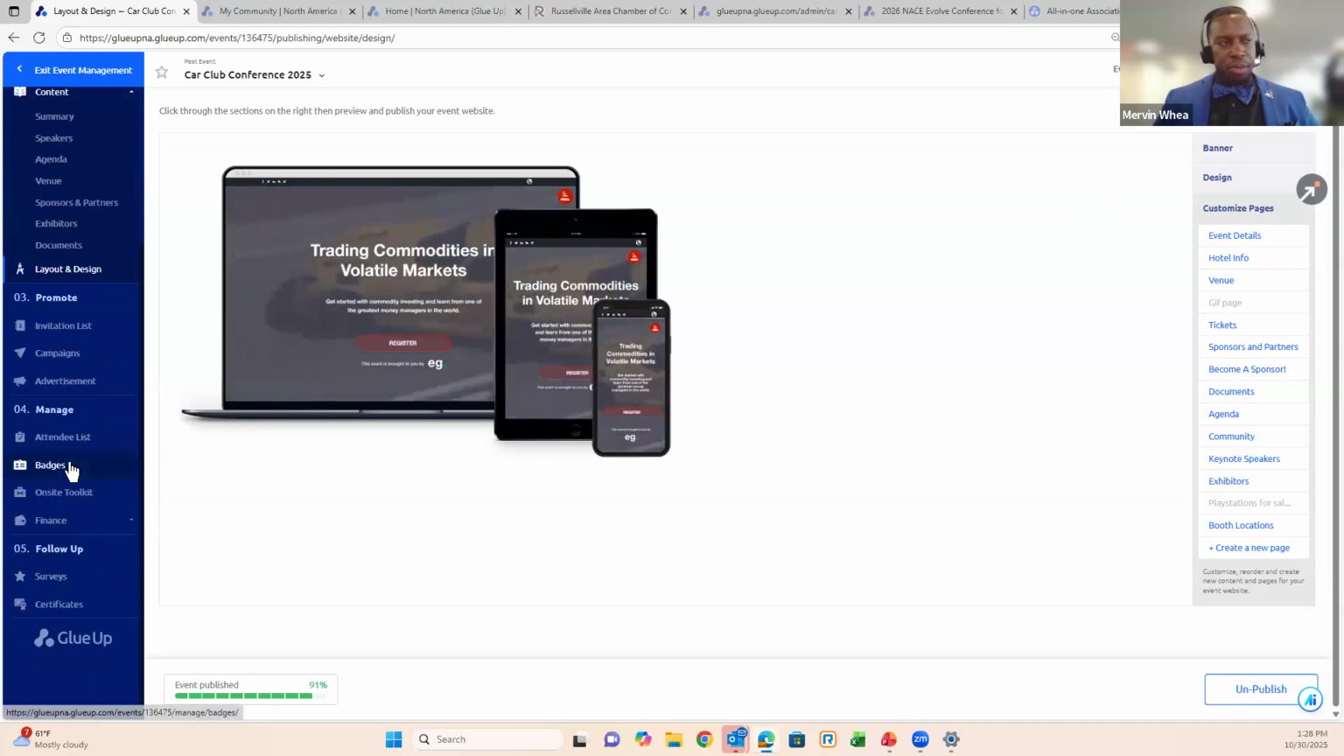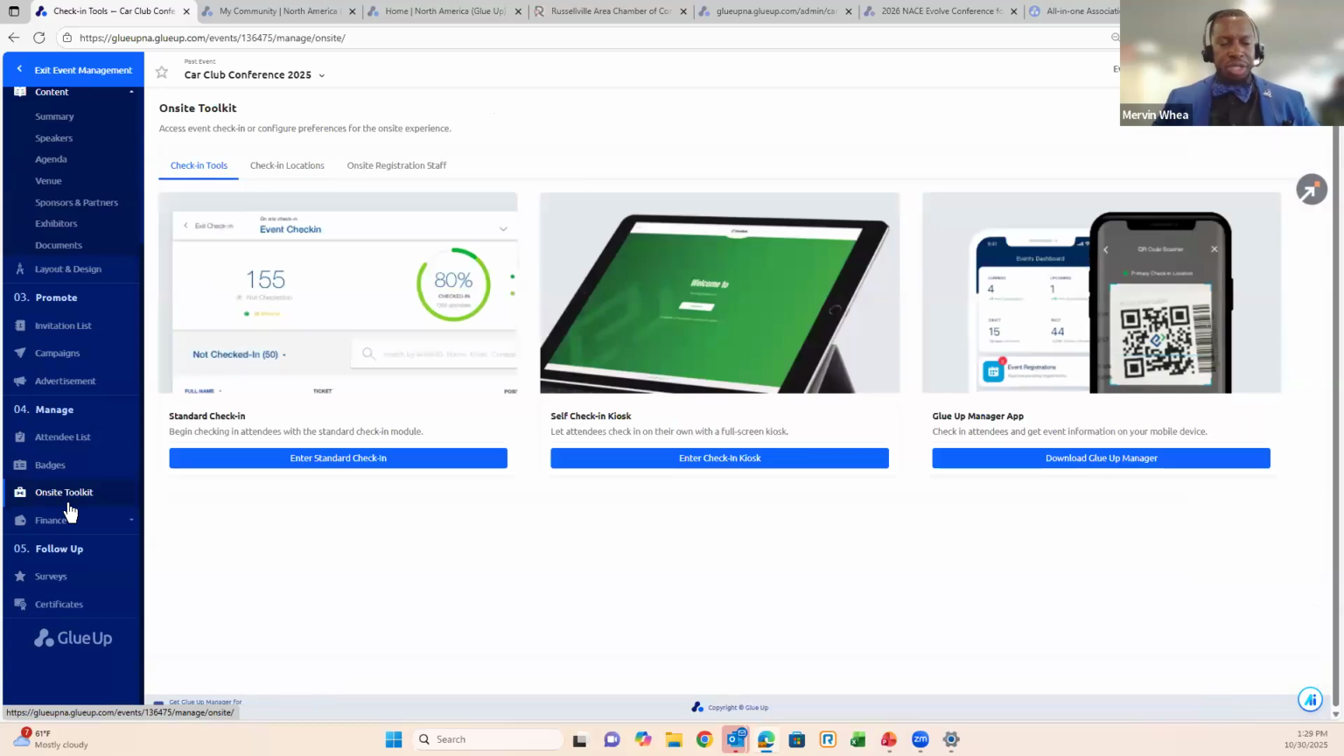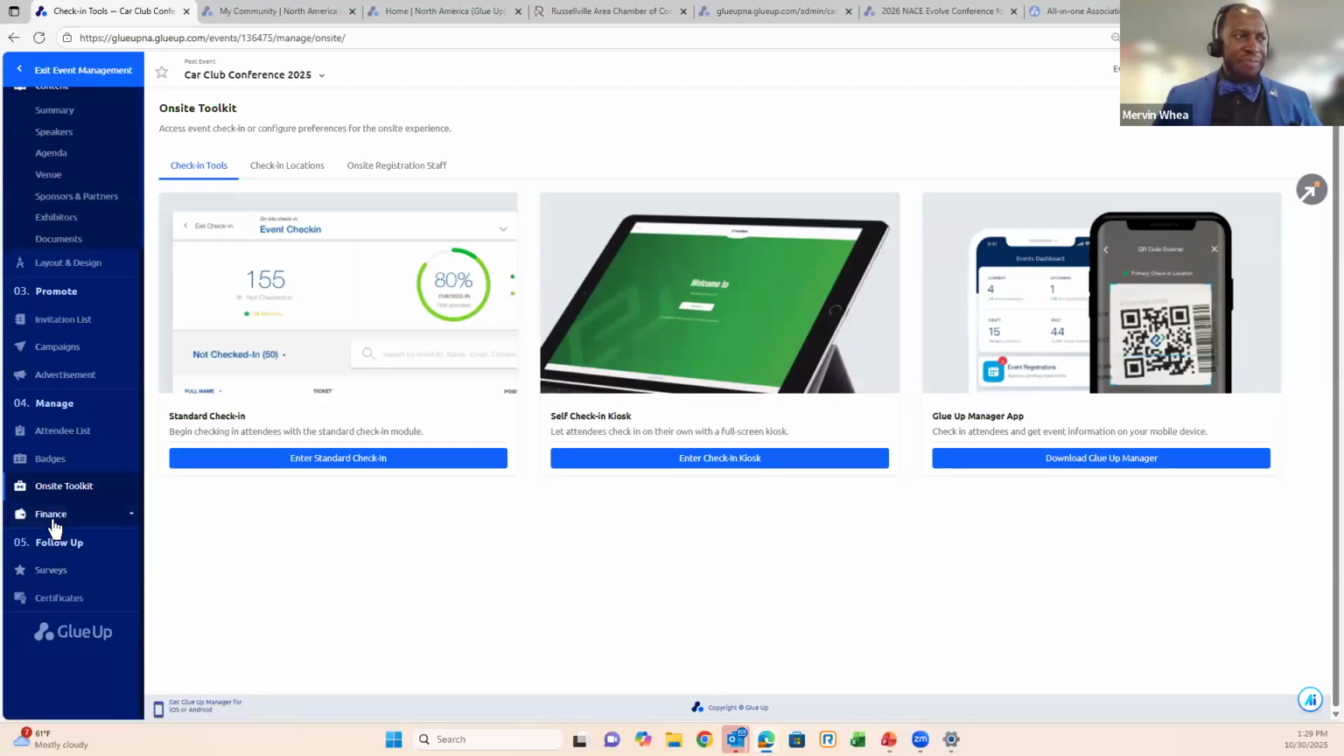We do allow you to promote this event as well, as I talked about, via your social media or via the campaign side. You can make that happen in real time. And then from a managing perspective, the on-site toolkit, you have the ability to use a kiosk with a tablet, utilize a standard check-in or the app as well. And we also have the finance tool.